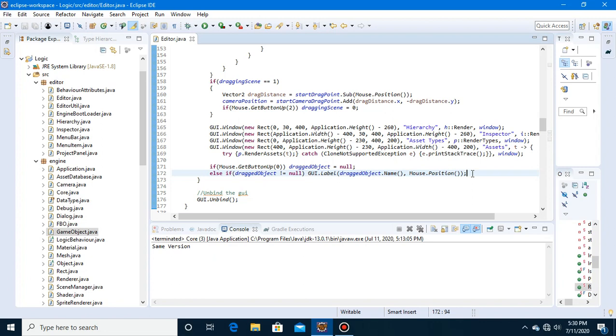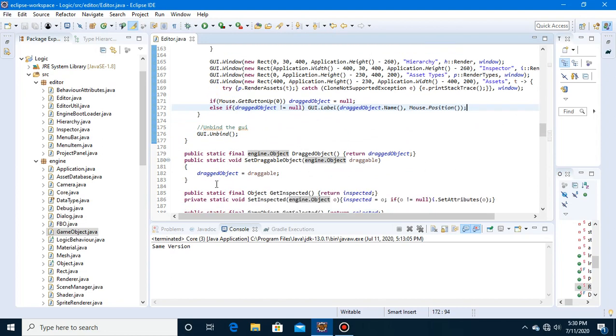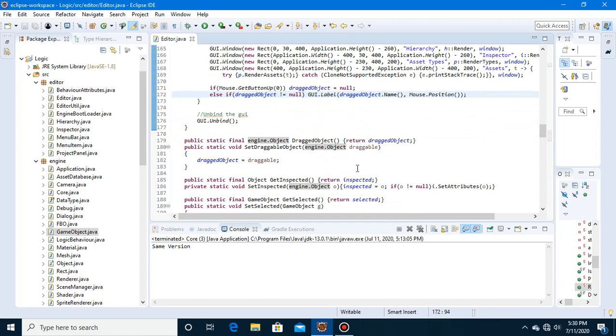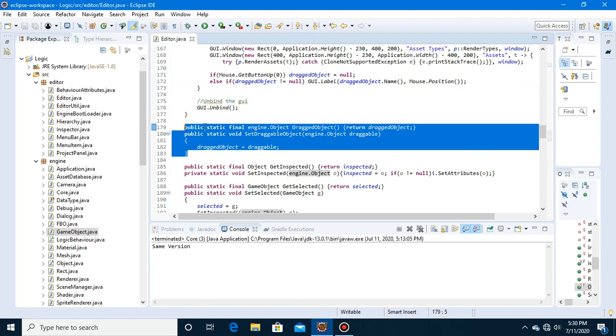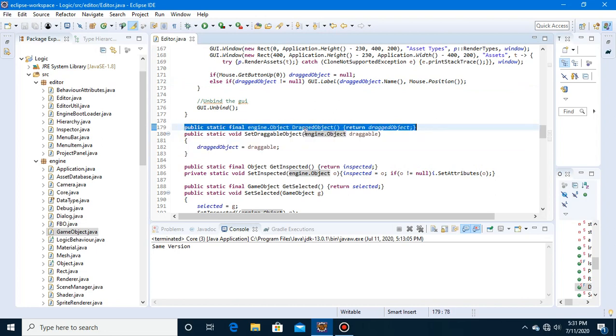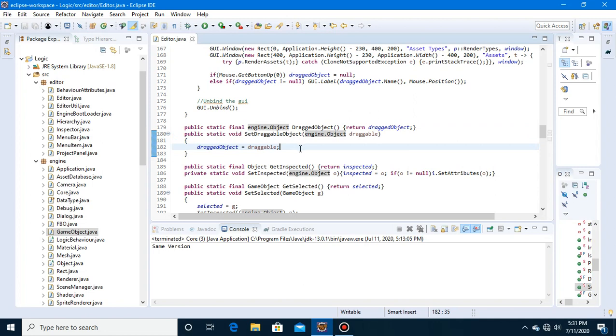So then later on we can also add functions and stuff that'll do whatever we need, and that's a huge reason why we had to use engine.object instead. So right below here we have our dragged object and our getter and setter for dragged object. So public static final engine.object dragged object, we're returning dragged object. And right here, public static void set dragged object. It's going to be, of course, engine.object, and draggable dragged object equals draggable.